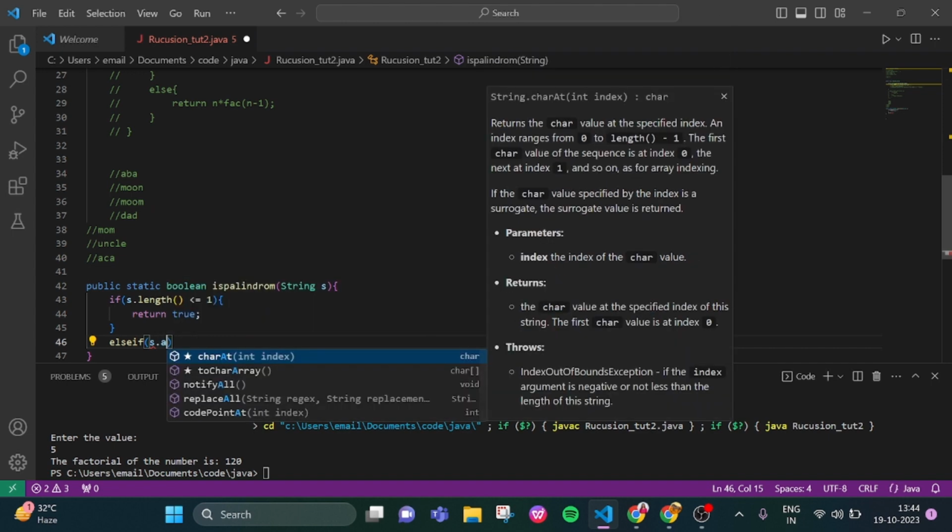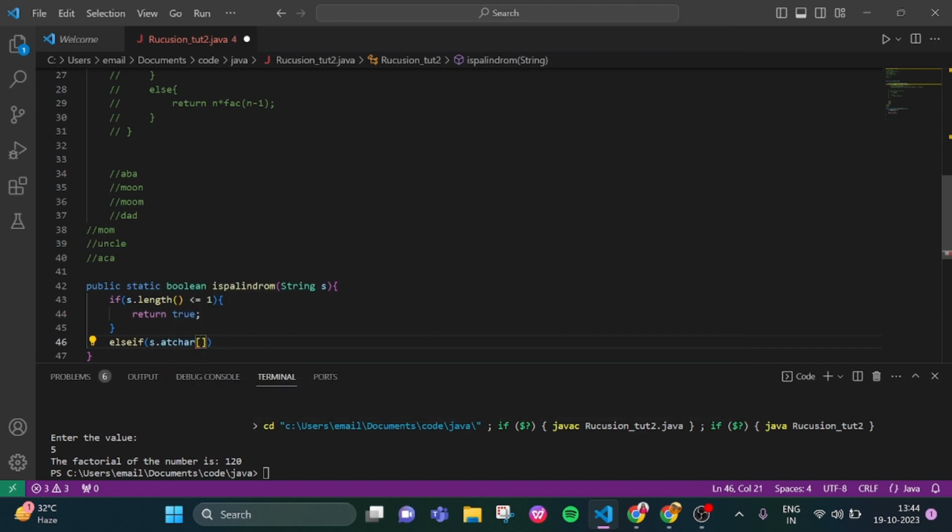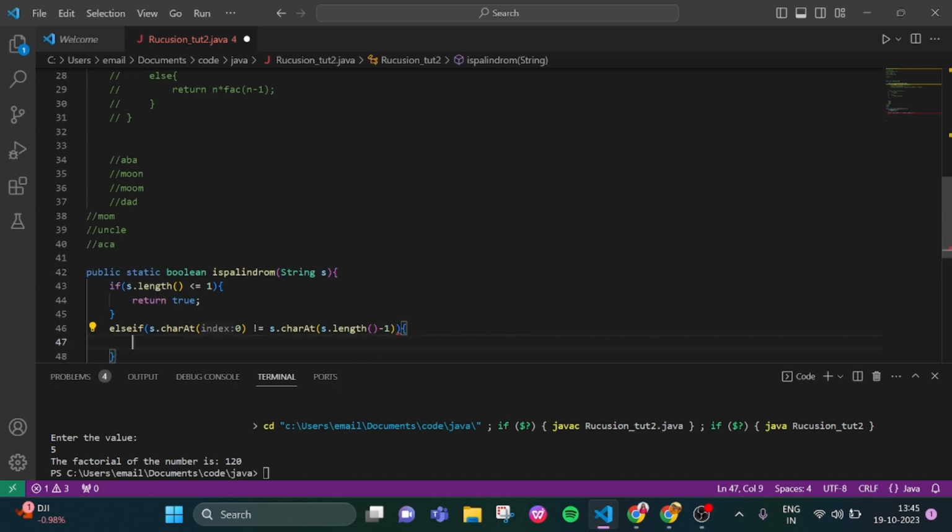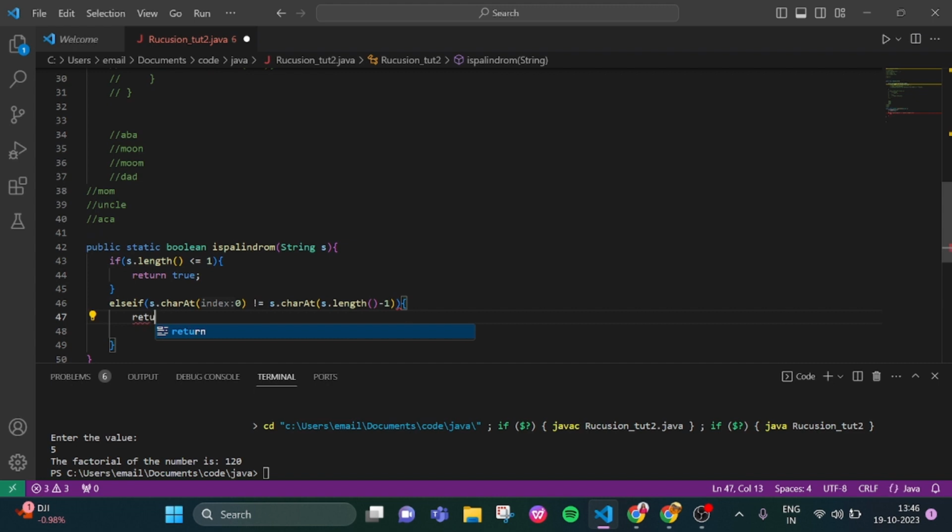So if s.charAt(0) is not equal to s.charAt(s.length() - 1), then we will return false.